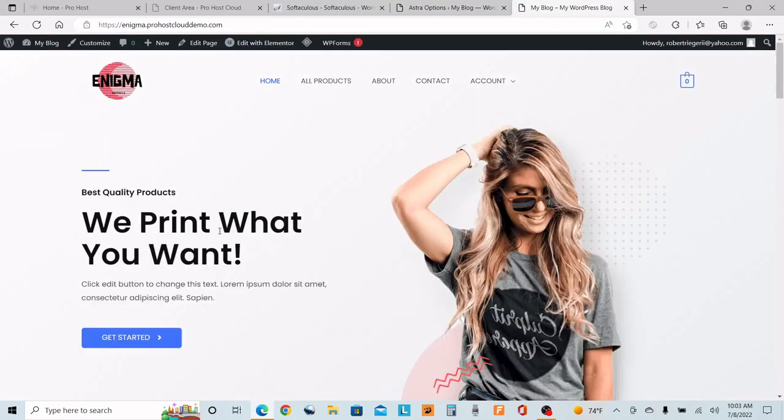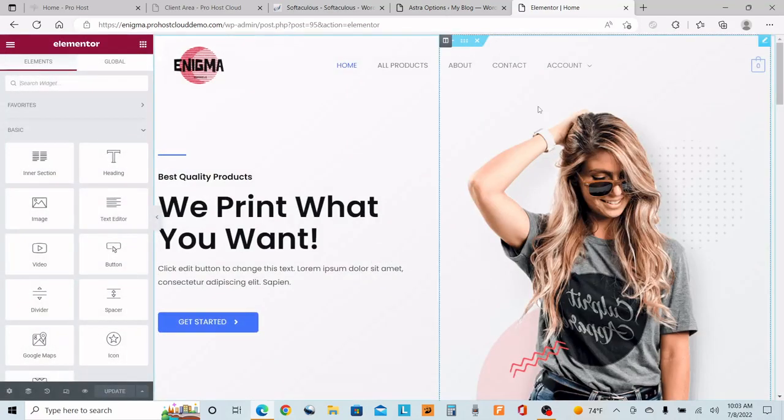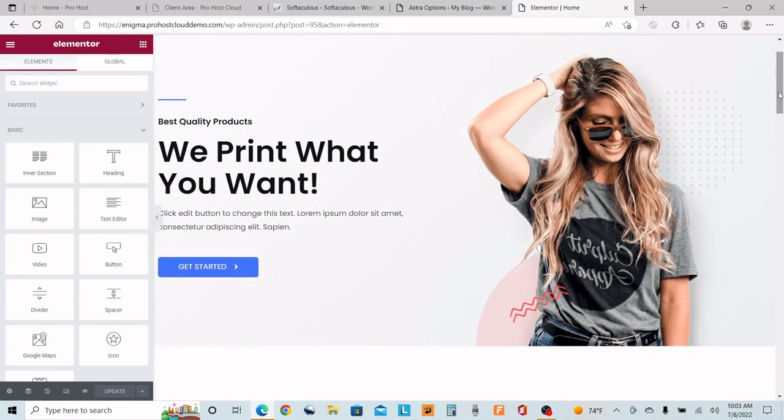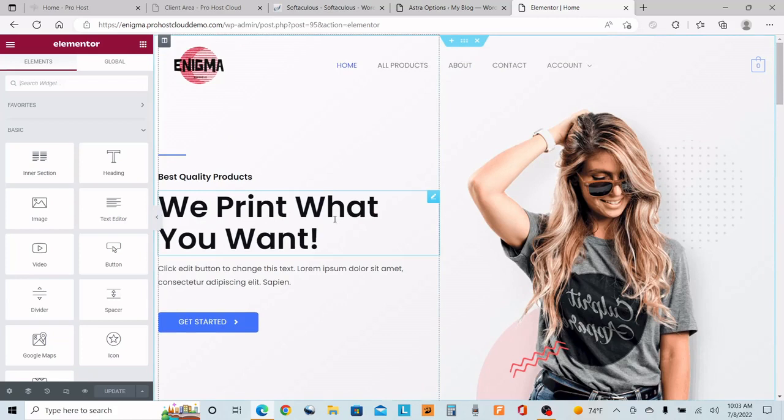All right, the next thing we're going to do is go into our Elementor builder and edit these pages a little bit. As far as the photo is concerned, I was playing around with another website earlier, and I find that I'm going to have to create a picture with no background. That's going to take some doing, so I'm not going to do that right now. I'm just going to leave that picture there.